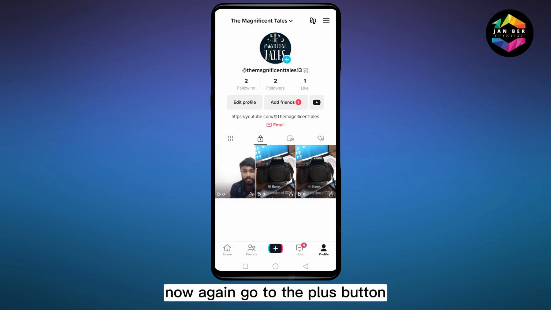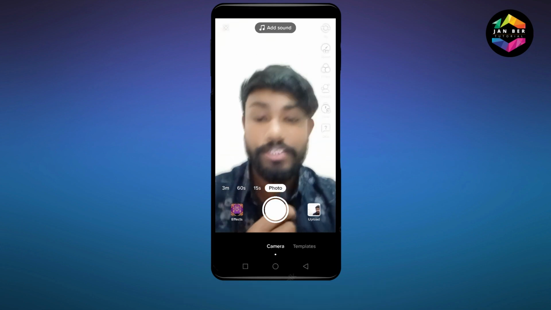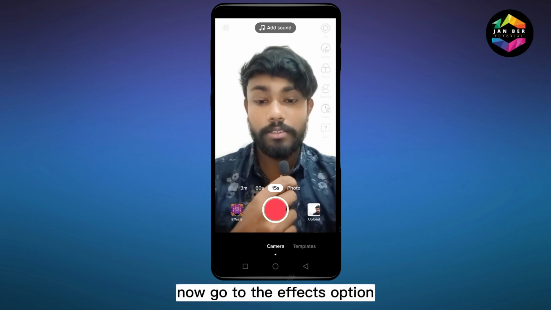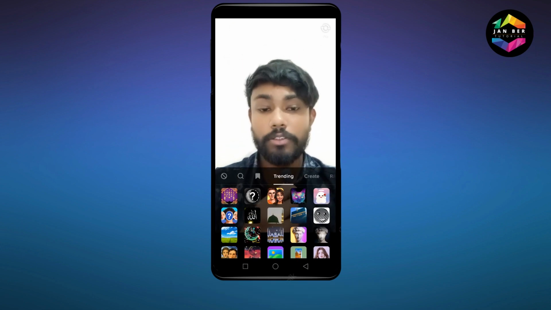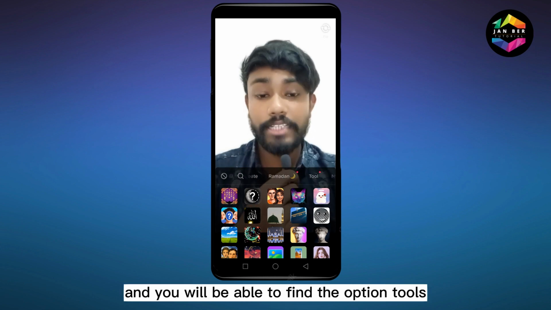Now again go to the plus button. So here is the video interface, 60 seconds or 3 minutes as you want. Now go to the effects option. Now slide the options and you will be able to find the option tools.